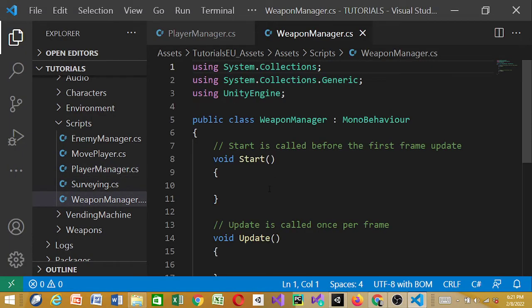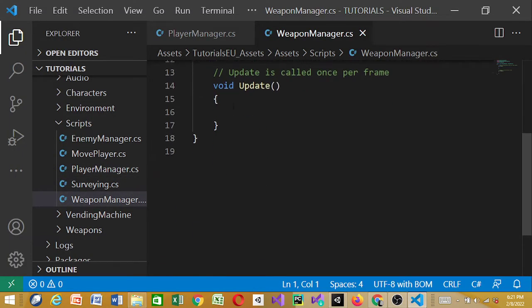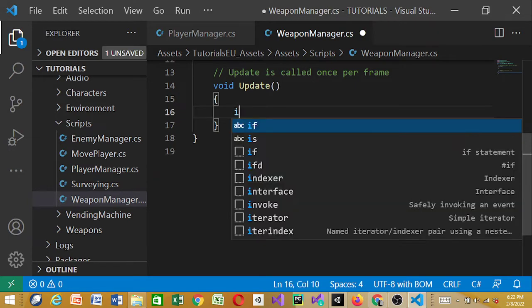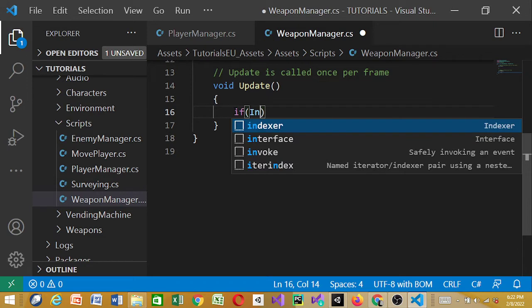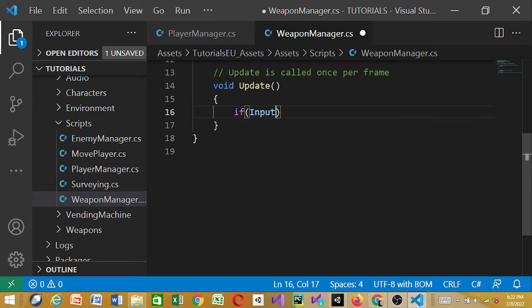Then under the script, in the void Update, we're gonna say if Input.GetButtonDown, then brackets, quote, Fire1.